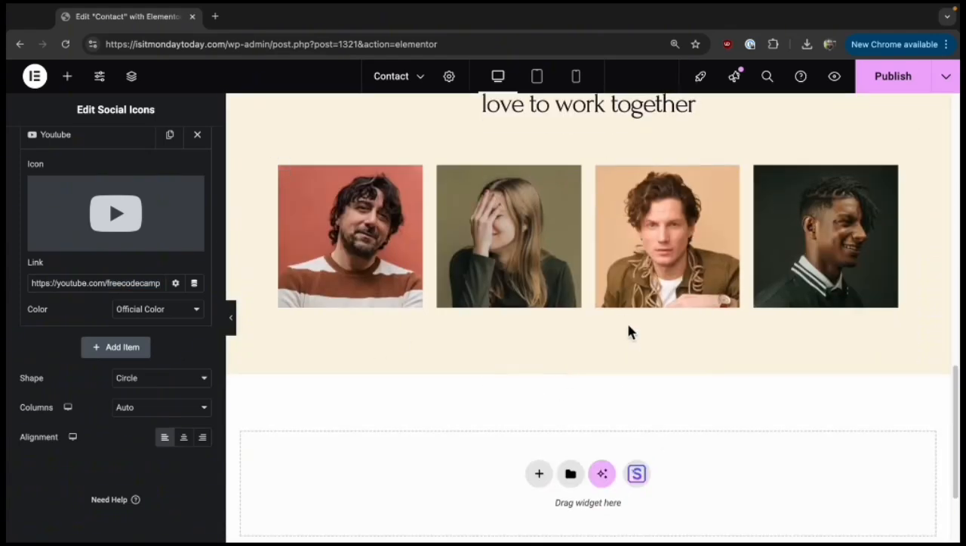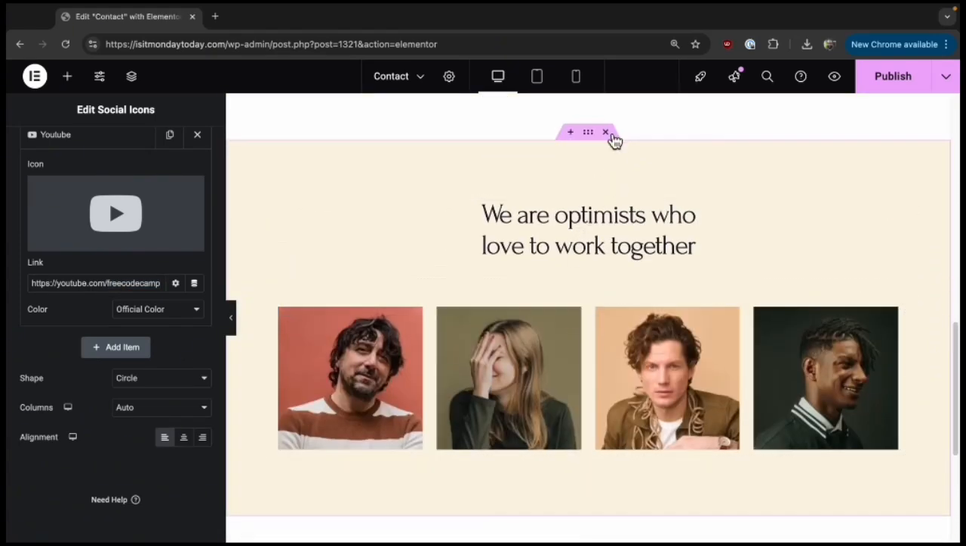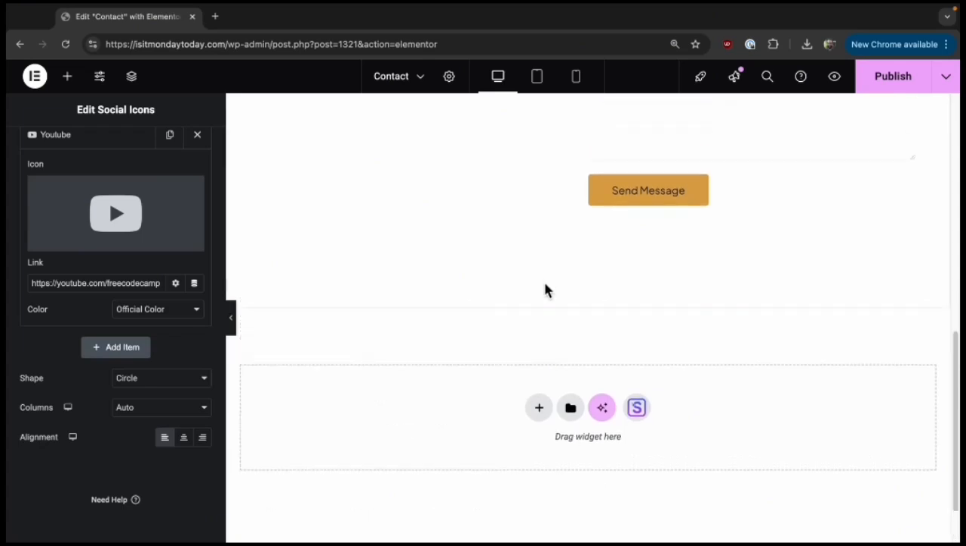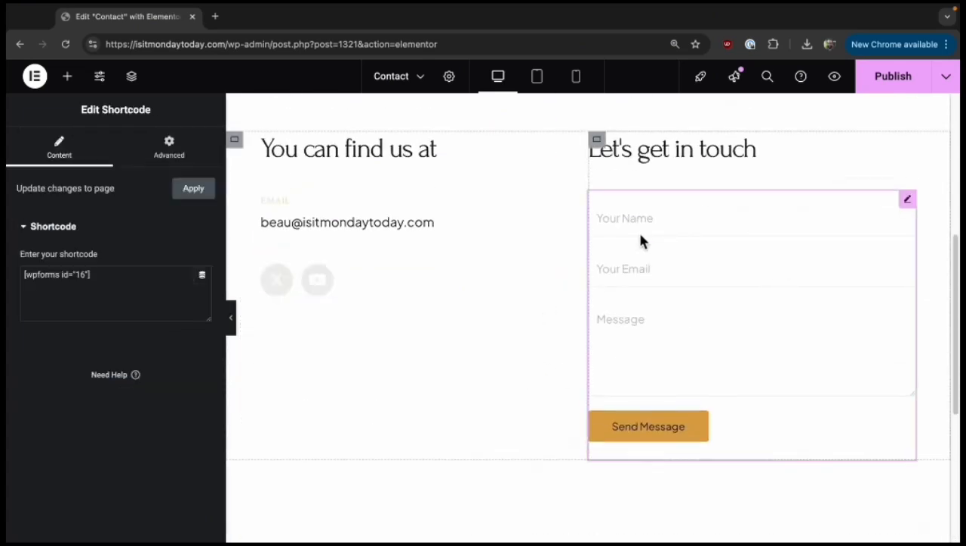And we don't need this section right here. We don't need any pictures of anybody, so I'm just gonna X that out. And now we just have to update our form.